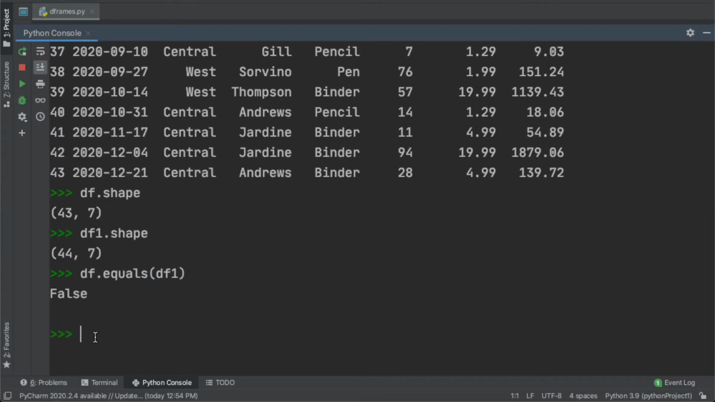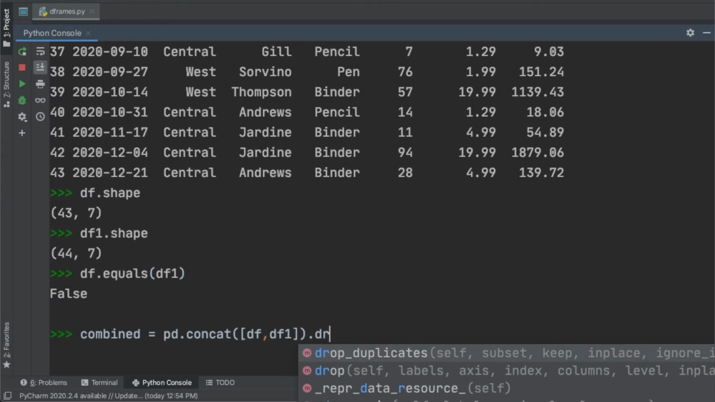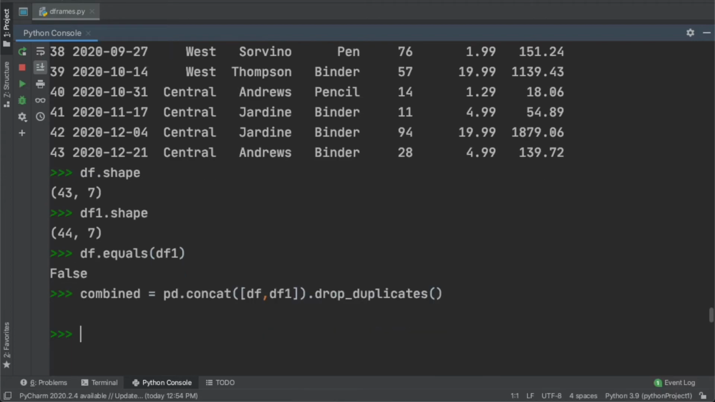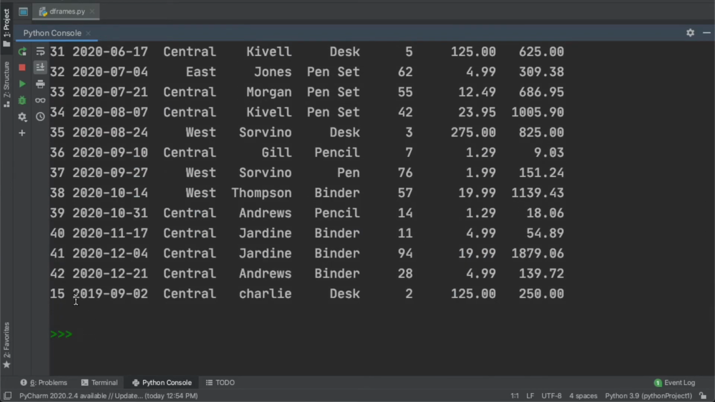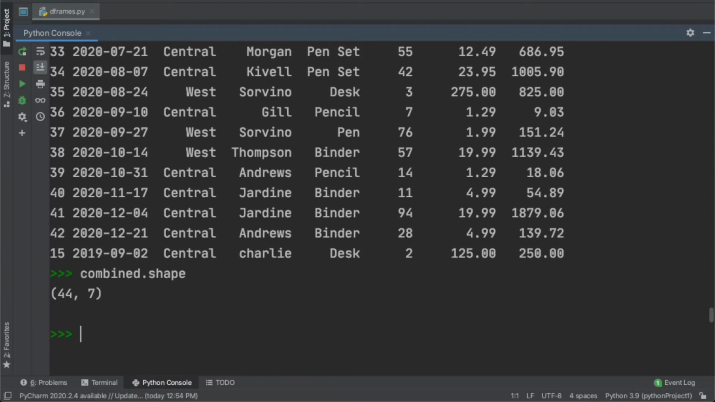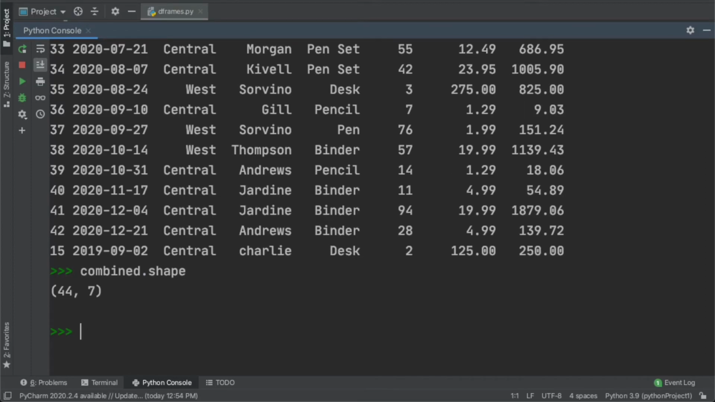So now we'll create a variable called combined and put those two data frames into it with the concat method. We'll put the brackets in here to send a list. The list is df and df1. We'll drop the duplicates so we don't get two copies. And you can select which column you want to check for duplicates, but in our case it doesn't matter. And there's the combined list with the 43 rows and then the additional row number 15. So now we have 44 rows, still 7 columns, and we've effectively merged those two spreadsheets together into one.